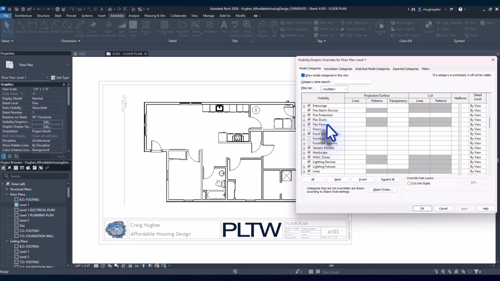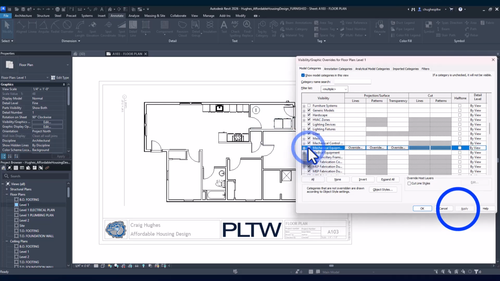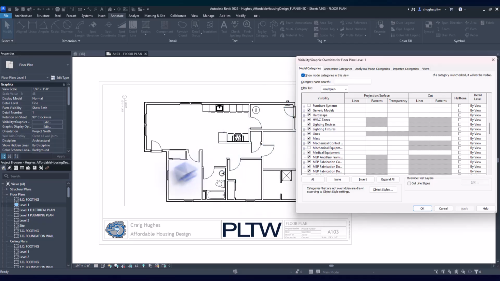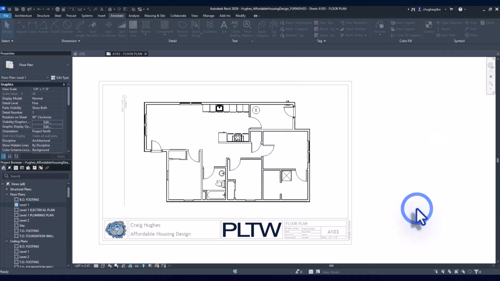I've got a washer and dryer. That's a mechanical equipment category. I'm going to hit apply just to get rid of those. Really, that looks pretty good, as long as you have some stuff cleared out and you have some room to work with. I'm going to hit OK.